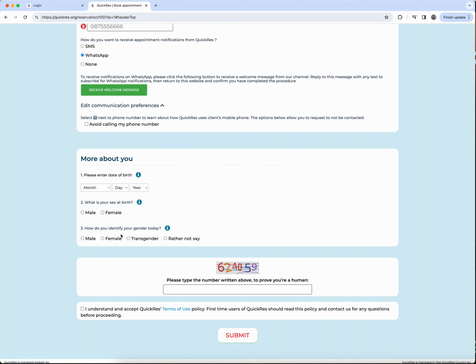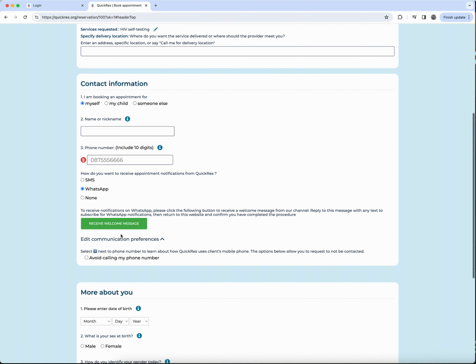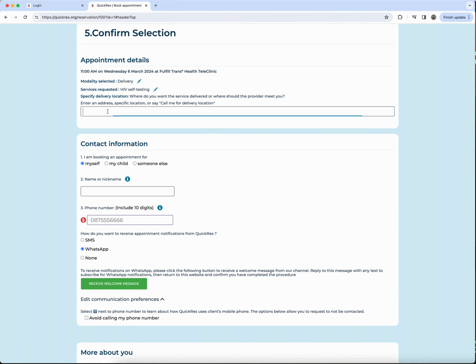We can add a question here. It's turned off for this particular program, but there's another question that allows you to disaggregate by key population if you're interested in that. And back up at the top, just so you see, it's confirming the appointment details, the date, the time, the provider, it's by delivery.